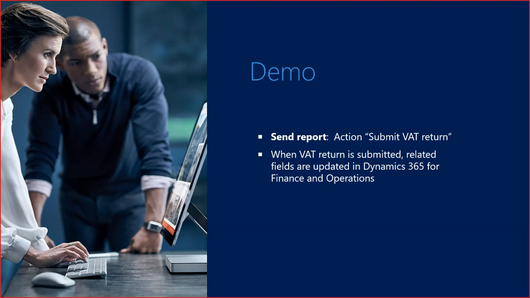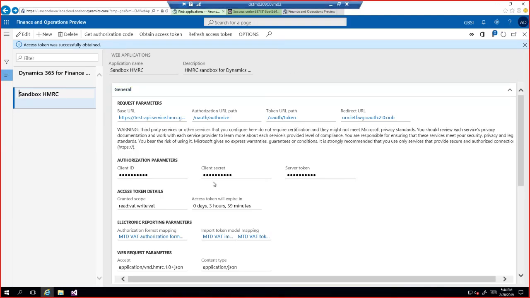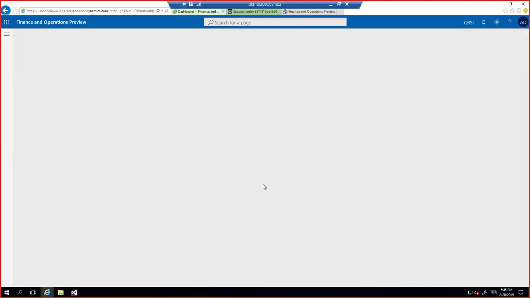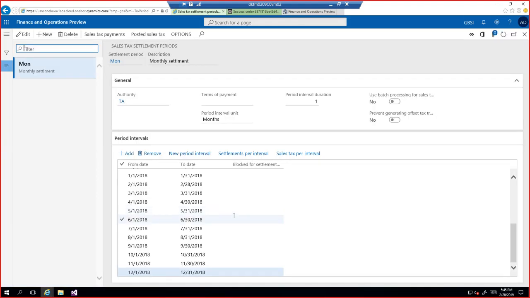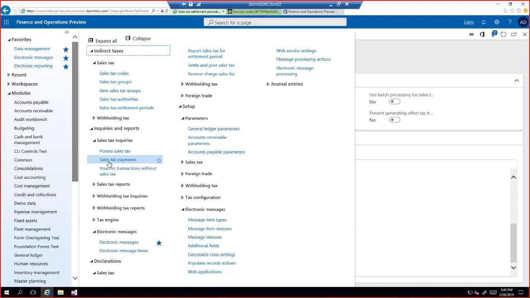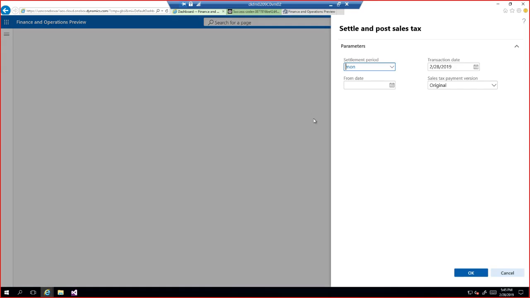Well, first of all, I need to mention that it is supposed that there are period intervals in the sales tax settlement periods defined for the settlement period, which was set up for the populate records action. And the company uses the sales tax settlement procedure at least at the end of the VAT return period.